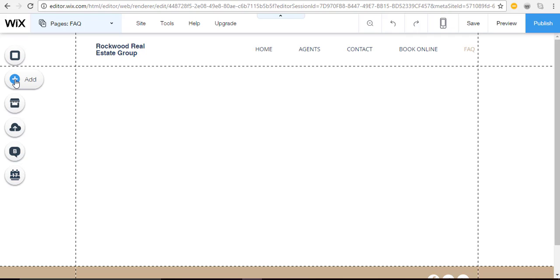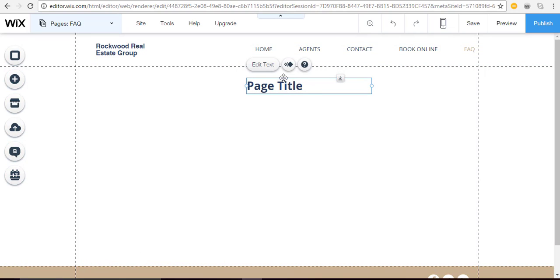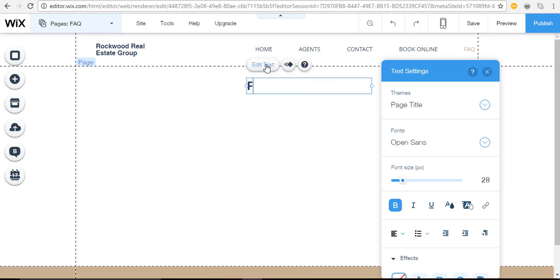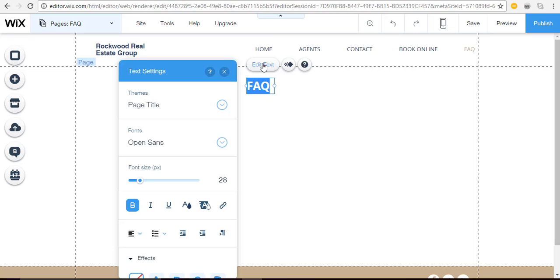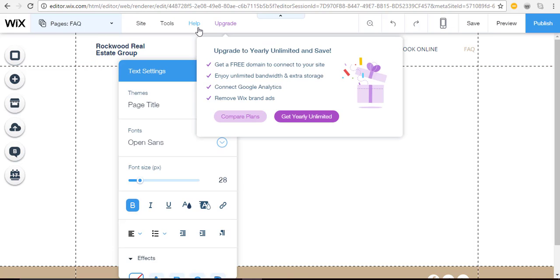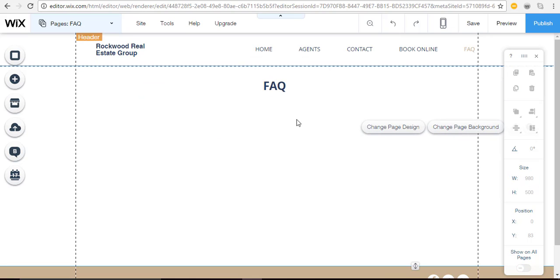So I'm going to click Add, and you'll see the wide range of things in the Add menu is text right at the top. So page title, I'm going to click and drag that onto the page. Then I'm going to edit the text. So I'm going to type in FAQ. Next, I'm going to size that by dragging that little white button. And now when I click on it, I will actually want to align it to the center. So I'm going to get my toolbar back here, and then I'm going to use the align icon and click center, and now that FAQ title is aligned to the center.